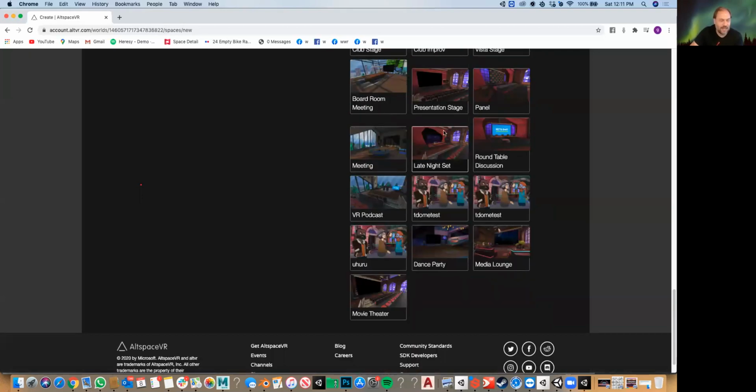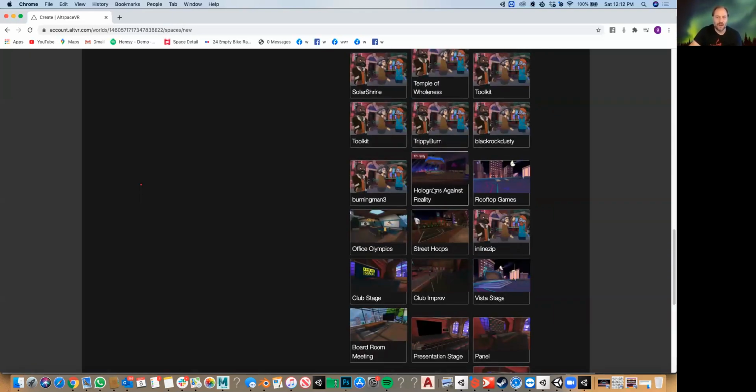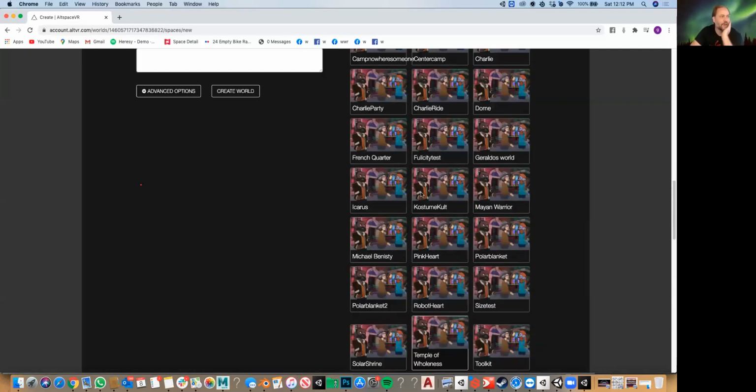You can make your own Holograms Against Humanity world using this already made template. It already works. And since you're a world builder, you can also add your own kit objects. So you can put a Holograms Against Reality game with a bunch of polar bears everywhere, and you can do that in AltSpace. So that's kind of how that workflow works.